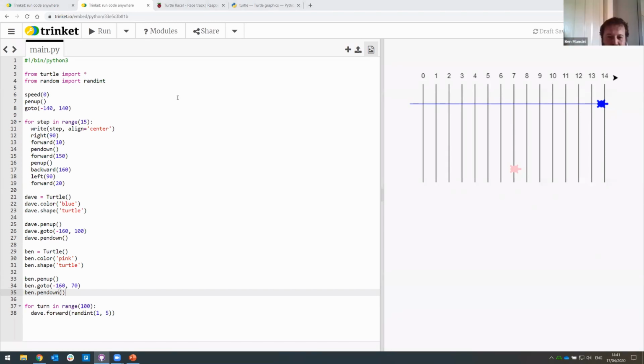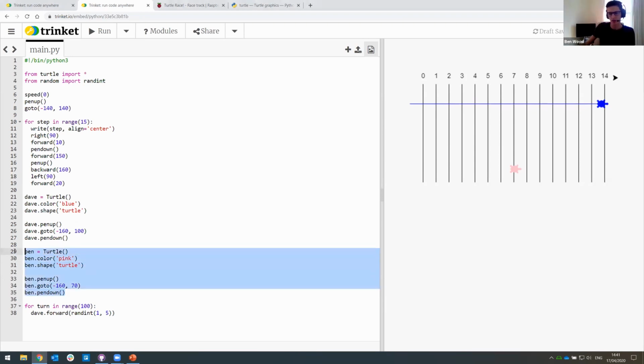Cool. Ben, if people want to add even more turtles, do they just need to do something similar to what you've just done here with Dave and Ben? Yeah, so we could add another turtle underneath. So you copy something similar to that, put it underneath. So the important parts you'll need to change if you want another turtle.